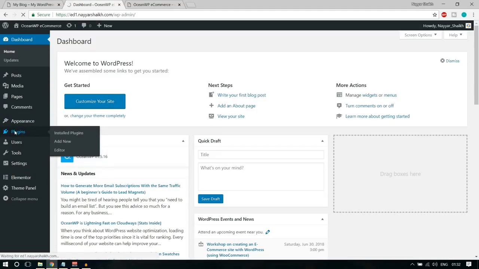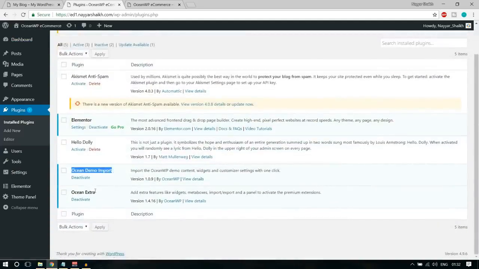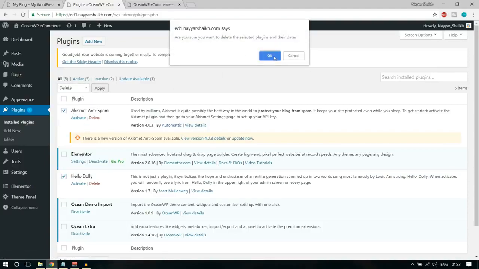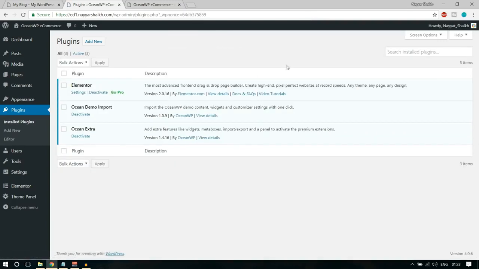First, let's click on plugins. As you can see, we have 5 plugins. Now these 3 plugins are the ones which we have just installed: Elementor, Ocean Demo Import, and Ocean Extra. And we have 2 extra plugins over here, Akismet and Hello Dolly, which we don't need, so we can tick mark both of them. We can go to bulk action and select delete, click on apply. Now both the plugins will be deleted. Now let's start installing and adding the plugins that we need. So click on add new.